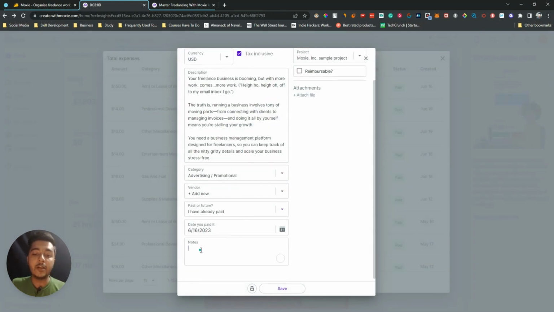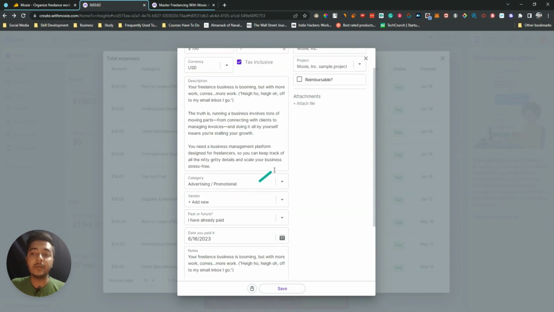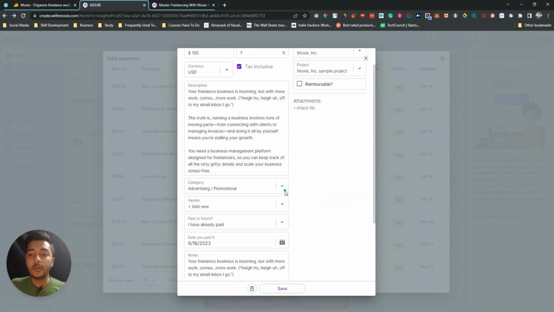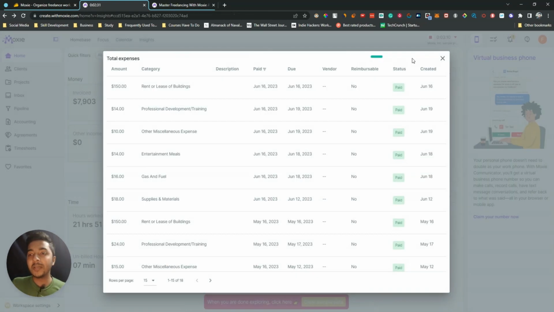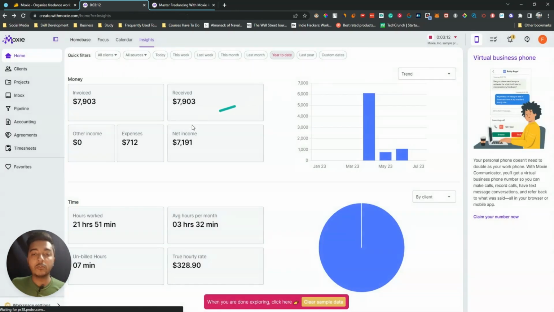And then date and note, if any note is available, you can add these things actually, and then you can save the changes. Hope you get idea, guys. In this way you will be able to track your company's daily expense. You will be able to track your company's daily income, net income, and then hours you have worked.